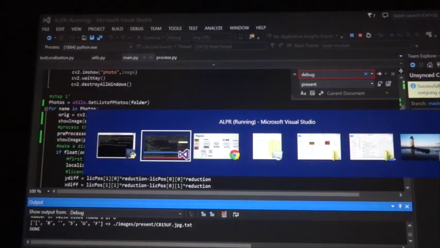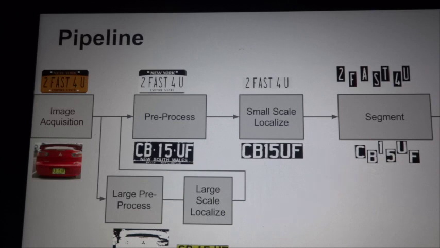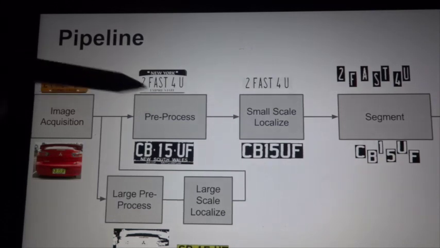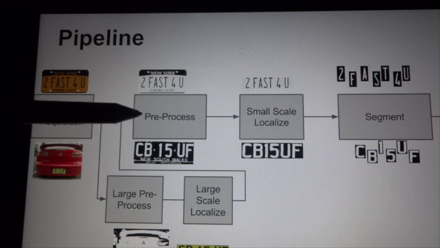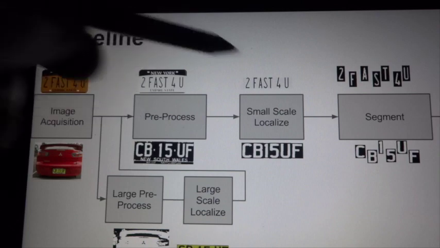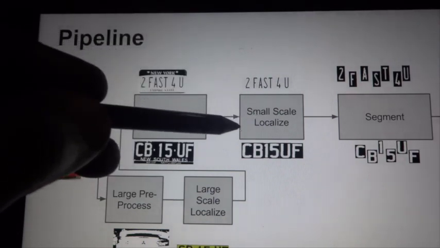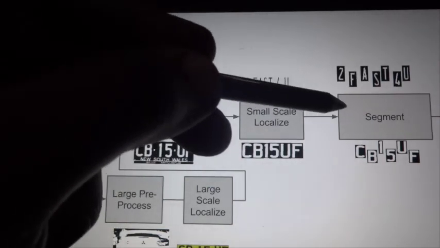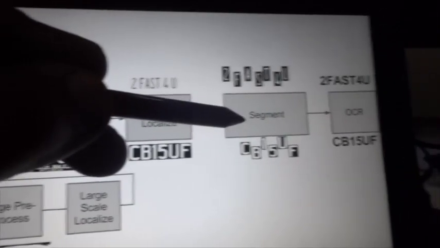Let me just reiterate the pipeline, sorry. It acquires the image, converts it to black and white and resizes it. It determines what are the interesting parts of the image, cuts out the letters, and finally sends it to OCR.